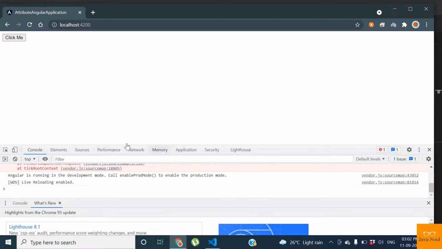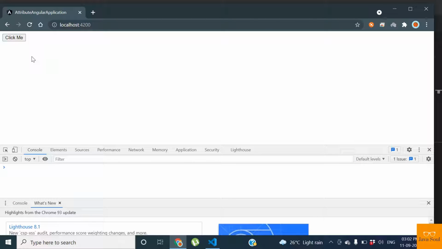Let me show you. You can see here this is a button, click me. Let me open the developer tools, just press F12. You can see this is the developer tool. You can clear this console by clicking here. Let me click on this button. Once you click on this button, you can see the output in the console, click me. Let me click again, 2, 3, 4, 5, 6 times. So every time it prints.